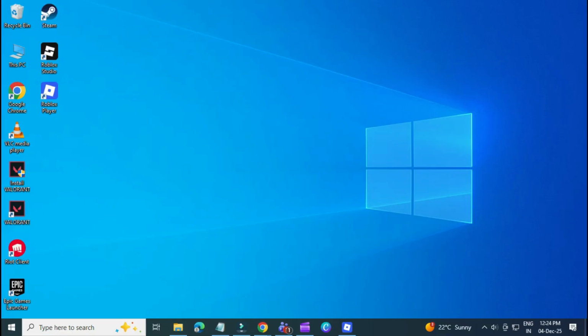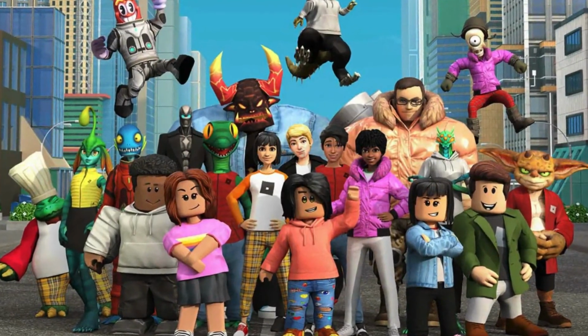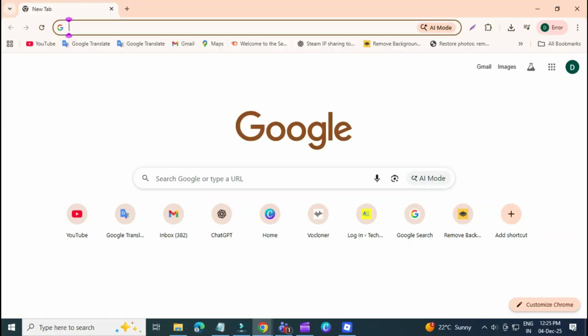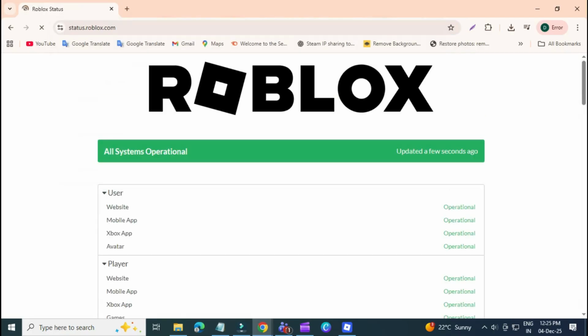Step 1. Check Roblox server status. Before fixing anything on your PC, we need to make sure the problem isn't from Roblox's side. Open any web browser and type status.roblox.com. If you see a green message saying all systems operational, then the Roblox servers are fine, meaning the issue is most likely on your computer.